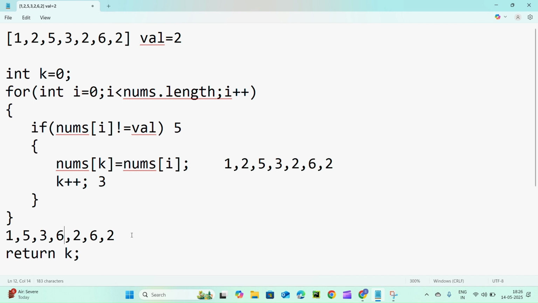This is the final output for the nums. Here, as you can observe, the k value will be 4. After placing this, the k value will be increased. So we are returning this 4 value. Then the compiler will check the first 4 elements. What are the first 4 elements? The first 4 elements should not have the 2 value. So like this, the compiler will check. Here the 2 value is not there, and all the remaining values are there. And they did not mention order.